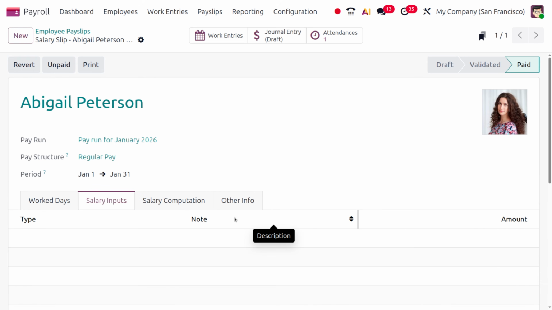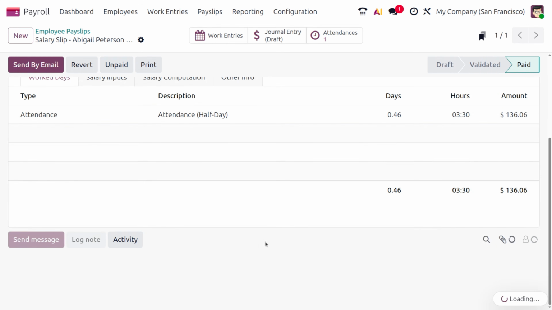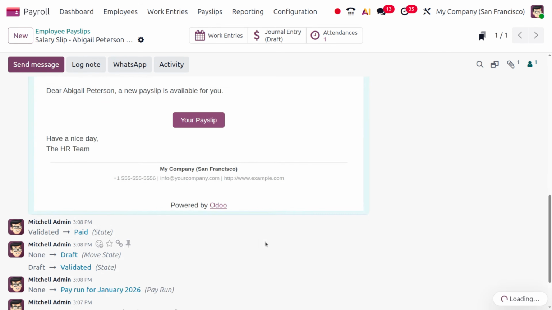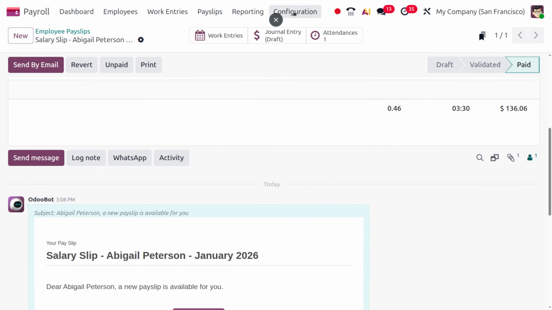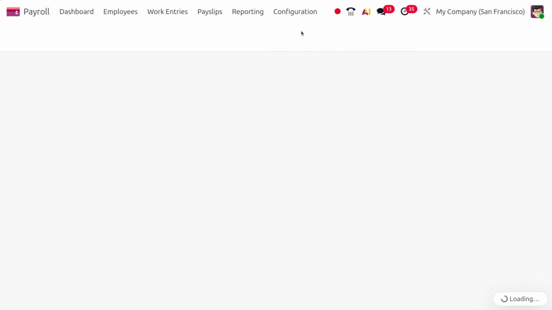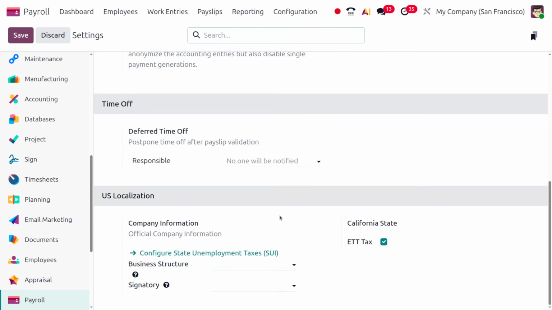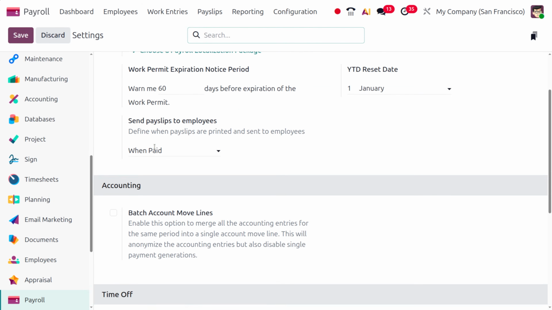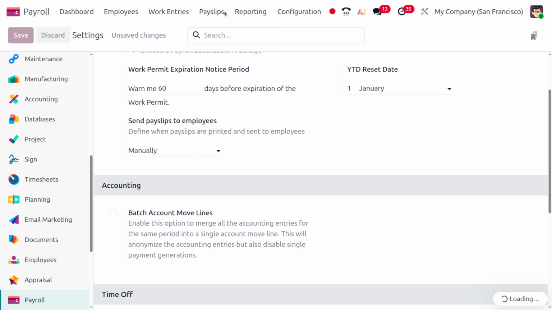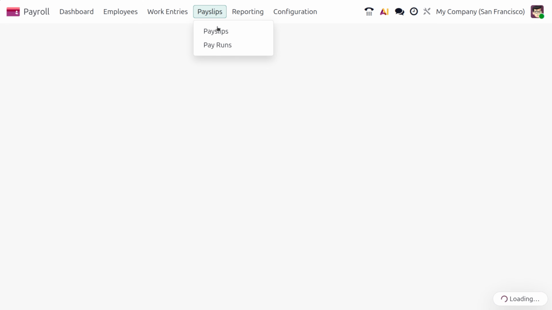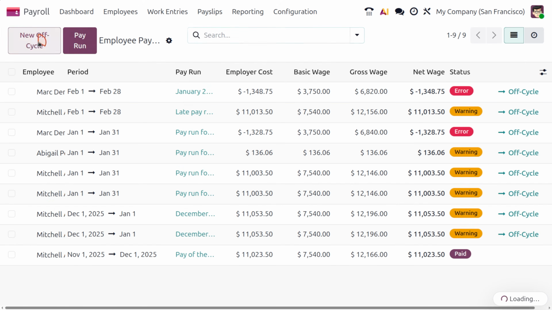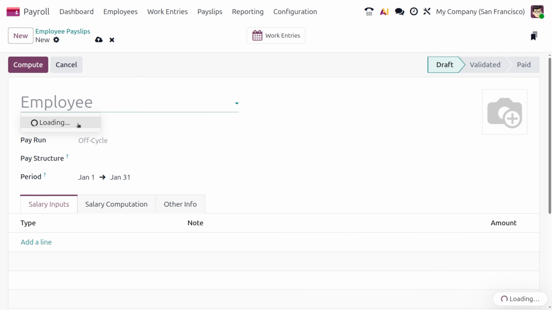So we just need to refresh the page. Actually, I have done a detailed video on this. So currently you can see that once it's paid, the payslip will be sent to the employee through the email. And again, let's move on to the configuration. Here we have the option as manually. So you can save the option, the changes that you have made under the configuration settings of the payroll module.